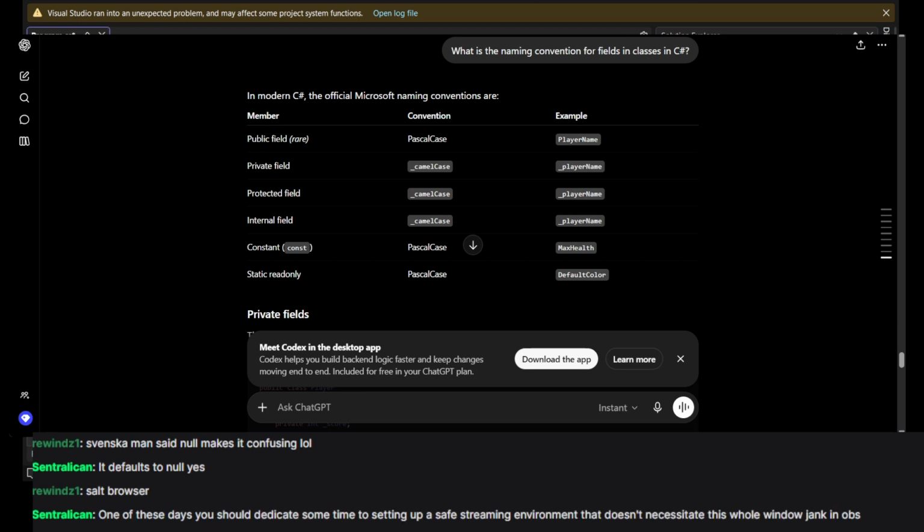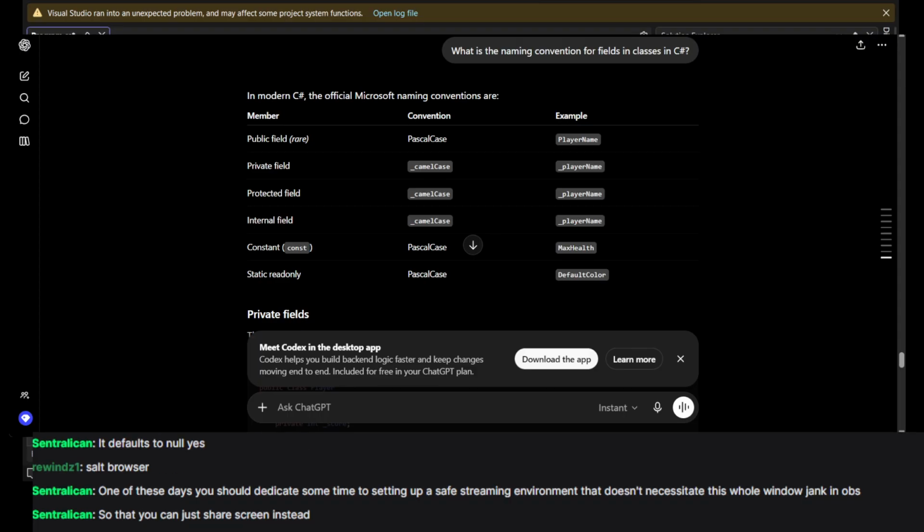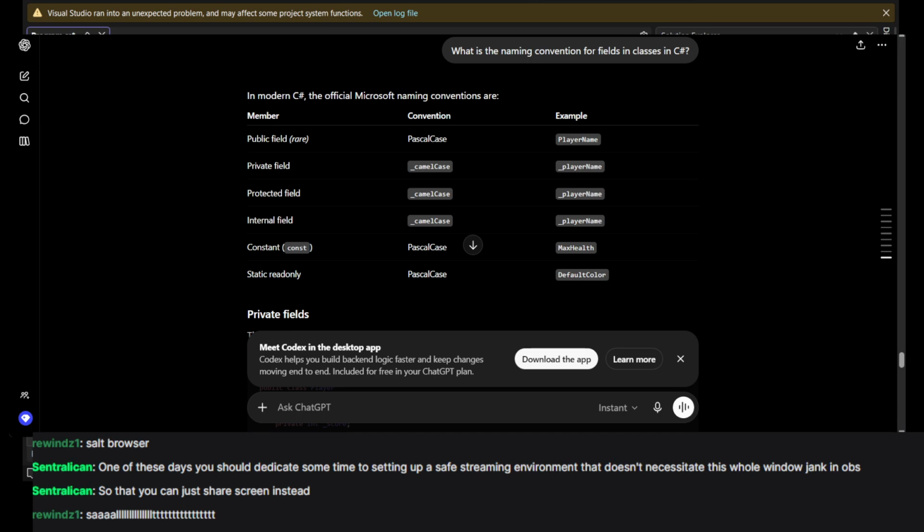One of these days you should dedicate some time to setting up a safe streaming environment that doesn't necessitate this whole window. Yeah, it's pretty janky. It's going to be better, one of these days, once I get proper equipment and a proper computer and proper screens, so that you can just share screen instead.